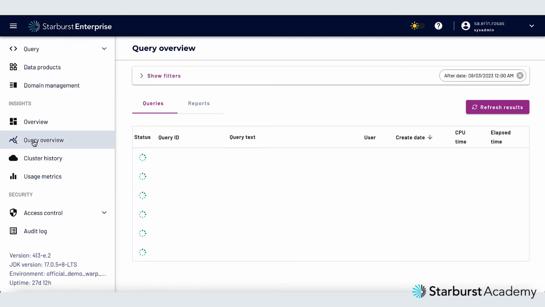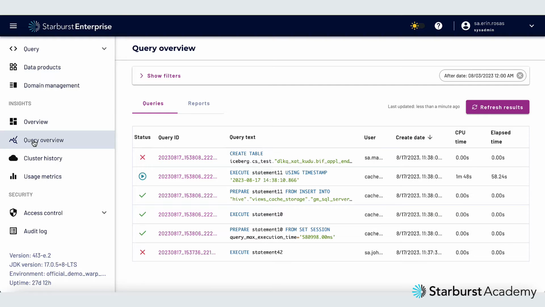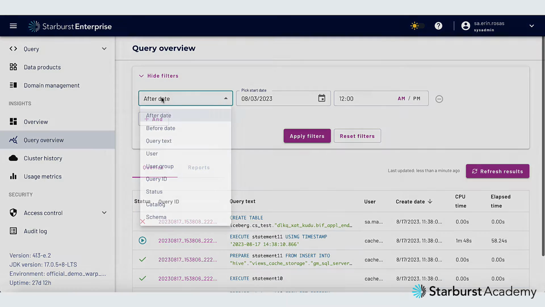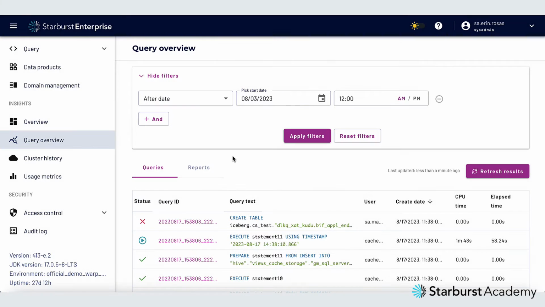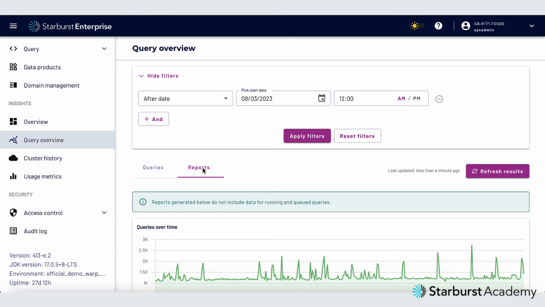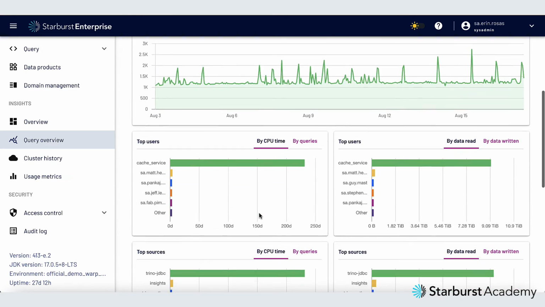If I click Query Overview here on the left, I'm brought to a page that lists all the queries that have been run on my cluster. I have a bunch of options for filtering, and I can click the Reports tab to see a set of charts that show things like top users, sources, and tables.